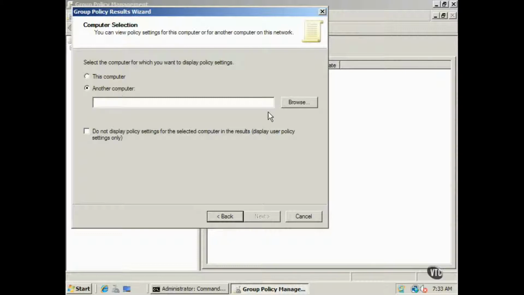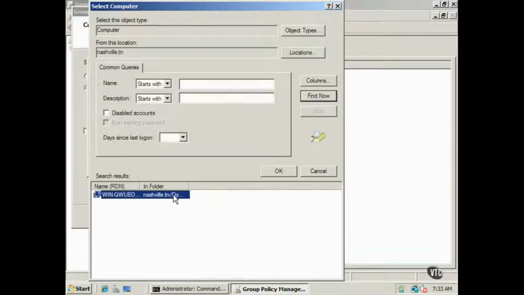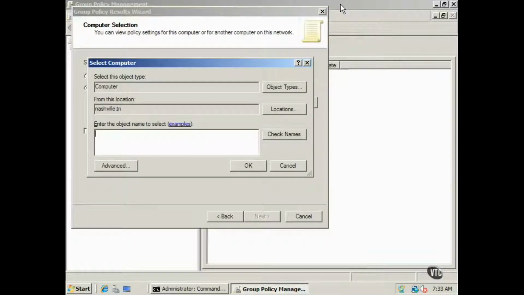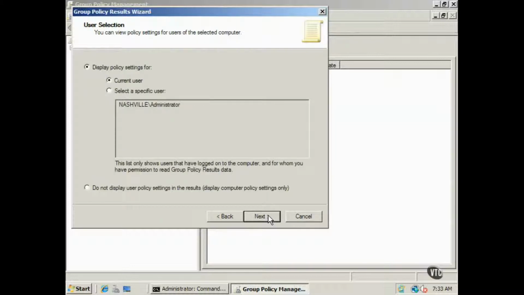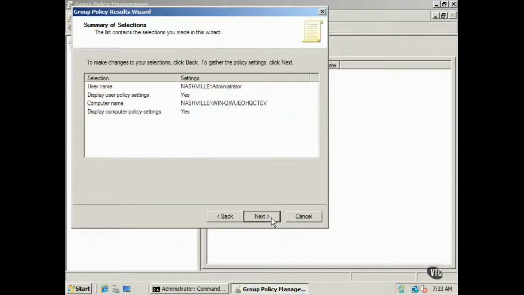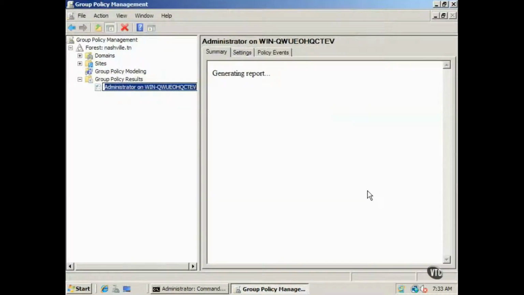Now notice I could do another computer and browse and go out and search for the computers on my network. If I had a bunch of clients out there, I could go grab those. But I will just choose this computer. Hit next. And then I'll do it for the current user. Now keep in mind, user and computer are important here, and it's letting me know what I'm checking. So I'll click next, and it's now gathering policy statistics. It's basically replaying group policy as if I just logged in. Okay, it's generating a report.